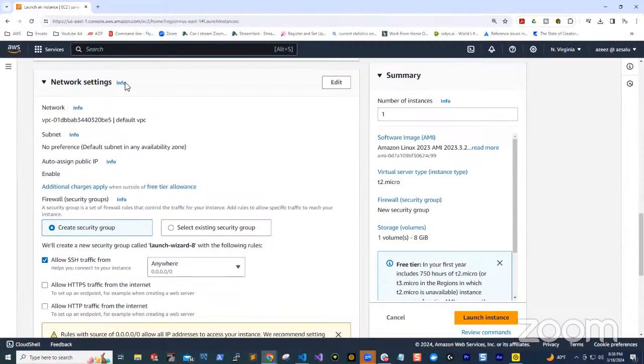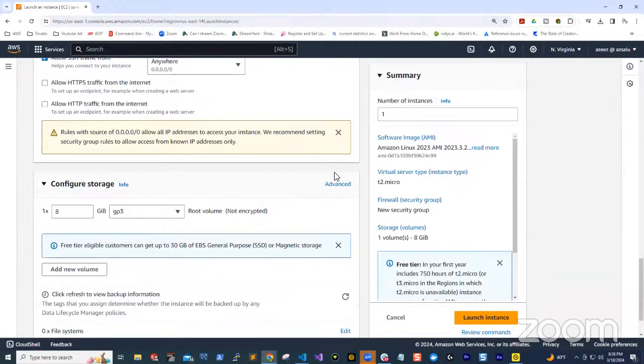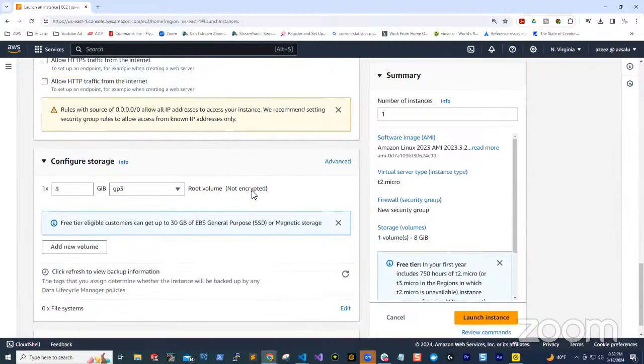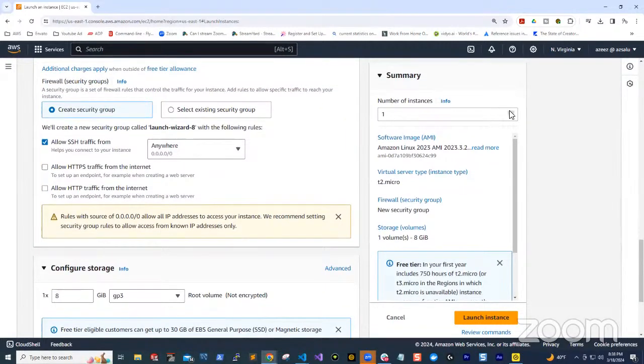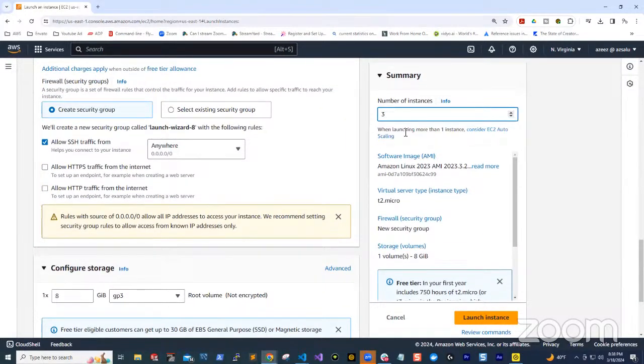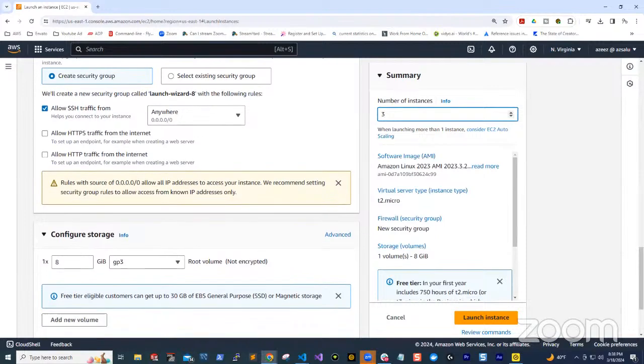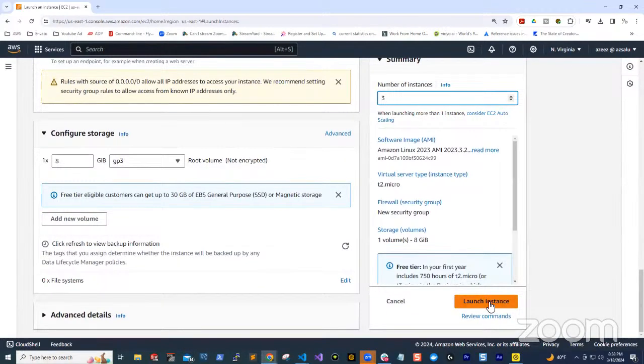So under network settings, I'm going to create it in the default VPC. And I'm going to allow SSH from anywhere on the internet, which is one of the main purposes of the script we are going to write. It will look for any EC2 instance that has this. And everything else I'm just going to leave as default. For the number of instances here, I can even create 3 of them. And launch instance.